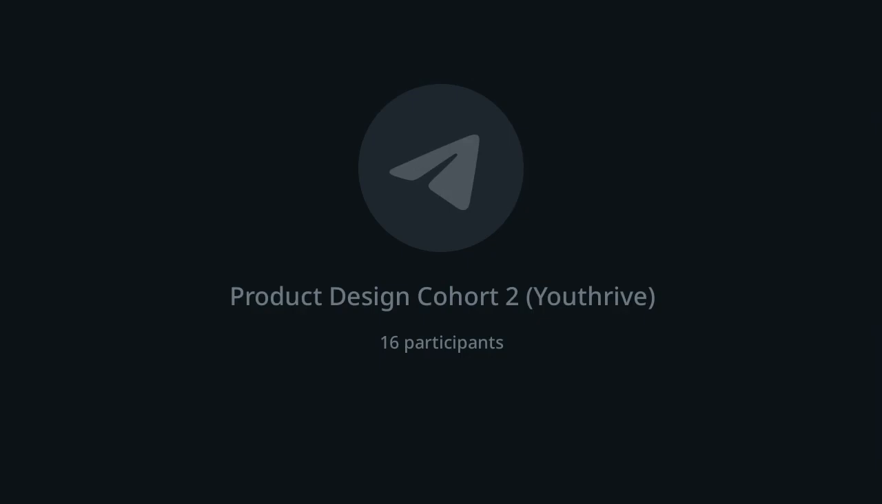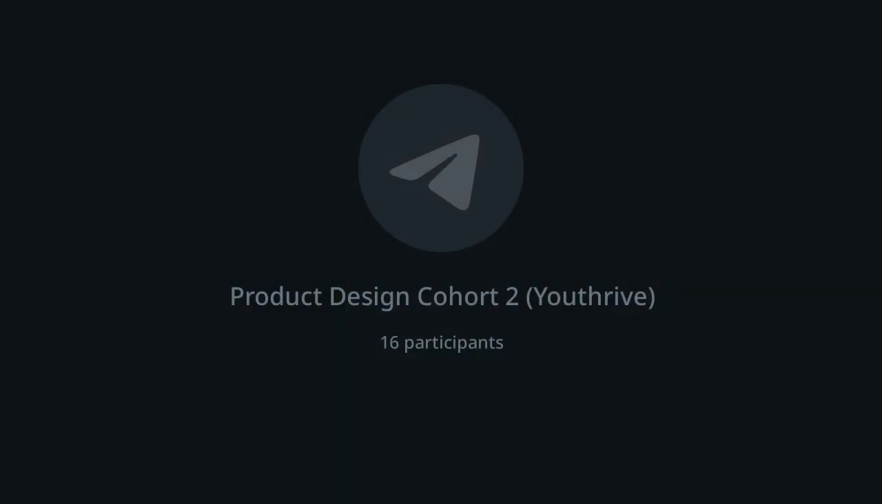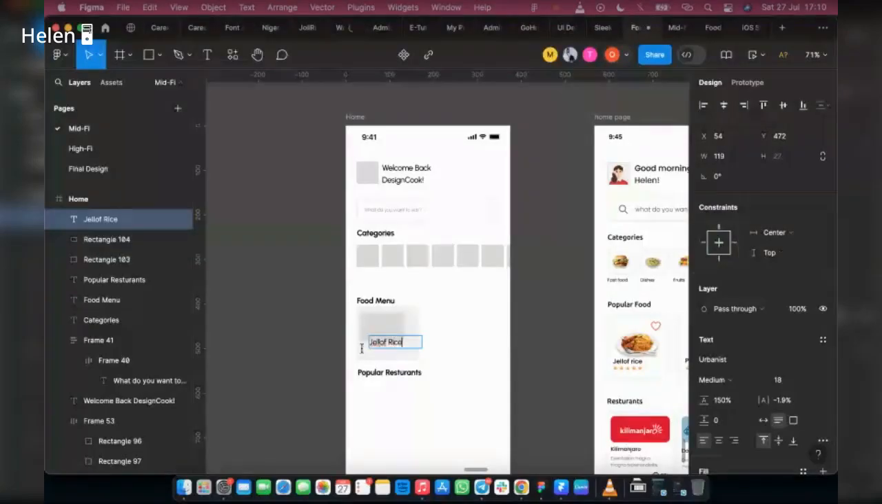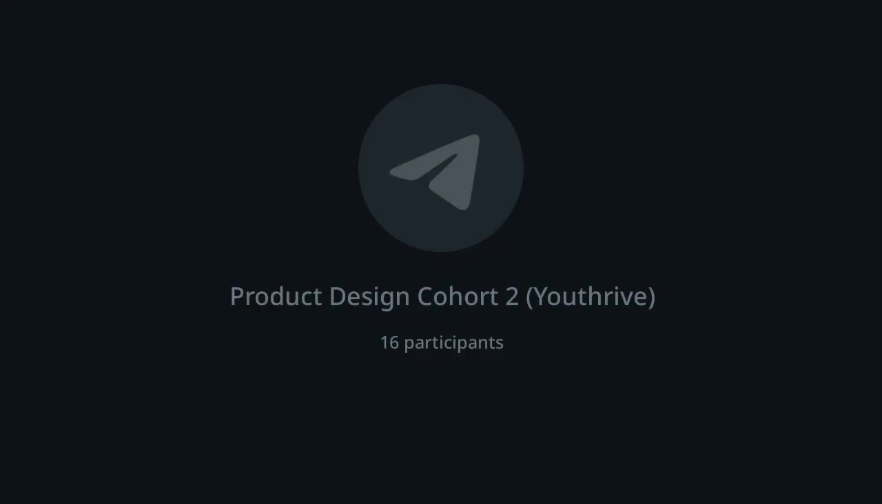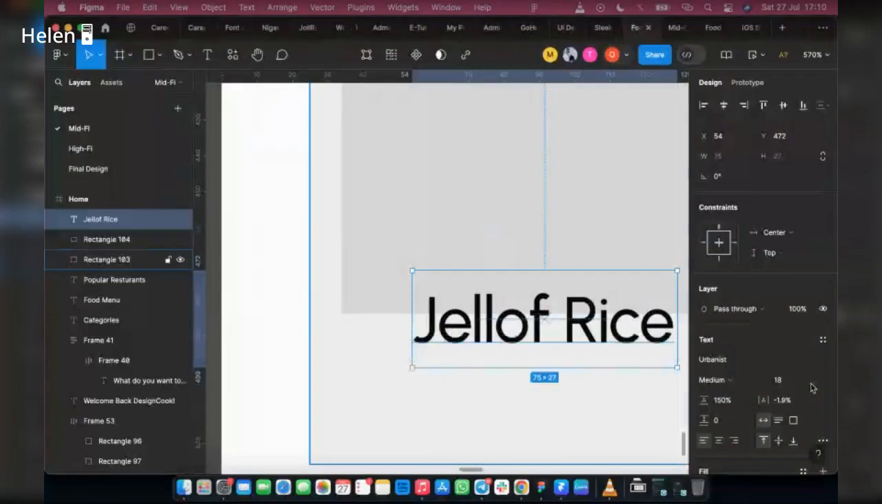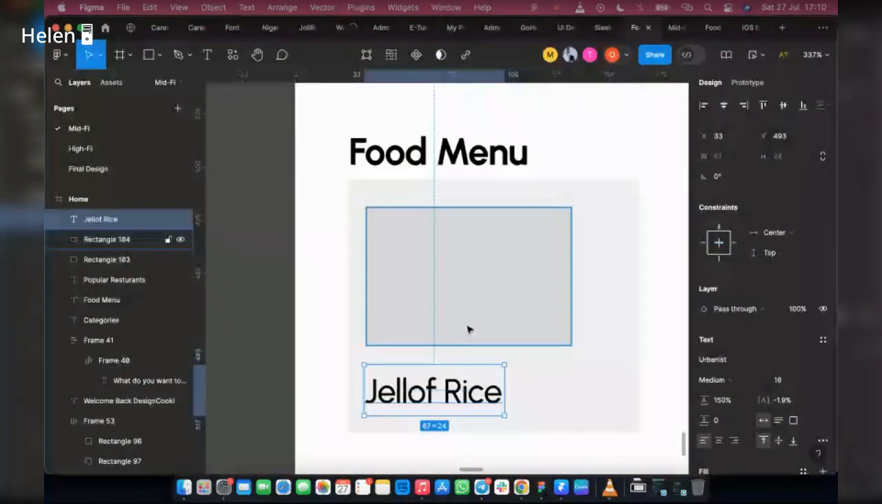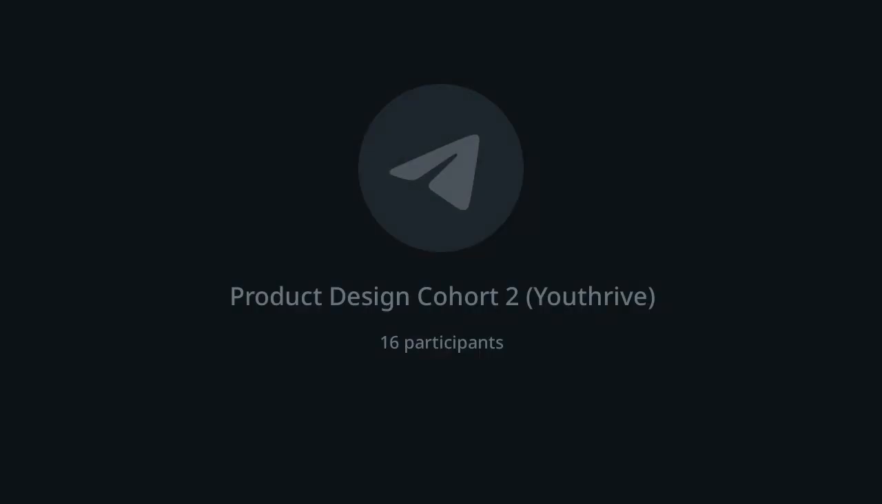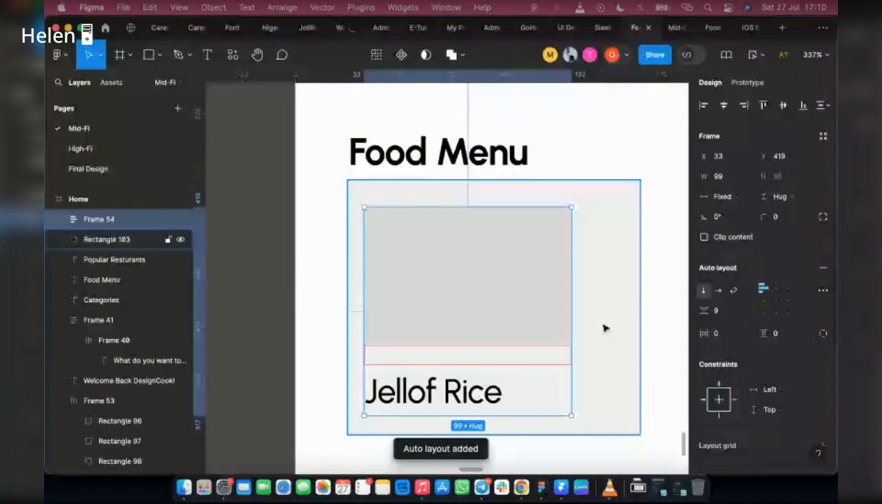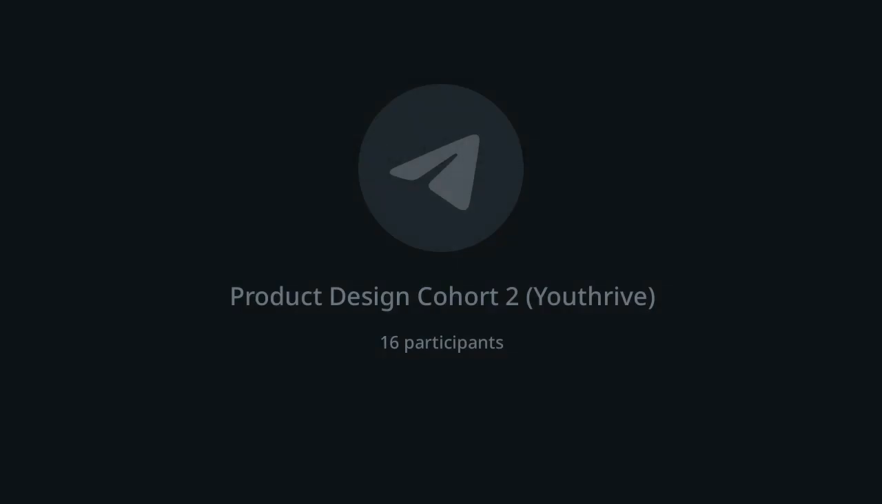I'm going to hold this thing. I'm going to make it 16. I'm going to bring this here. I'm going to zoom out and hold this together. Make it auto layout. I'm going to hold this together and make it auto layout. So once I make it auto layout, I'm going to align to the center. So I think I'm just going to make this way.